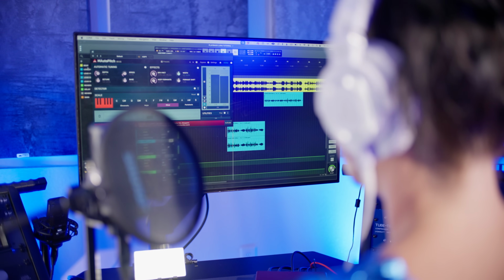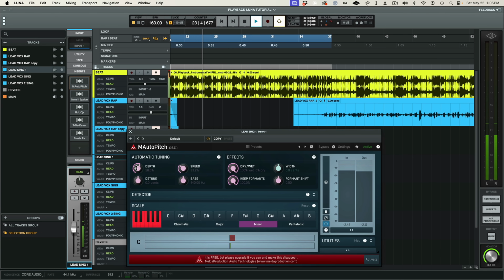Simply choose your key and scale, then dial in the depth and speed to achieve your desired sound.